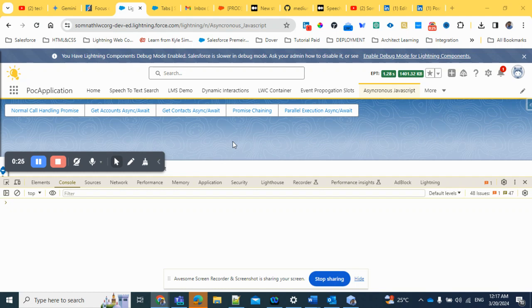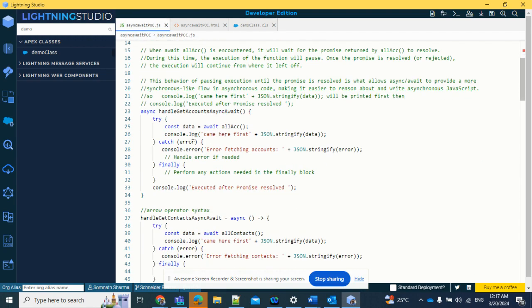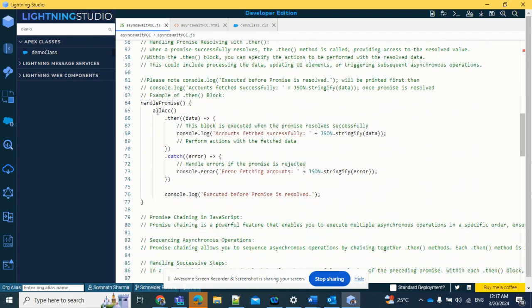Now we have a use case where when we hit the server, we'd like to wait for the response to come and then execute certain business logic. But what happens in a normal callback is that when you hit this button, if you look at my code base, there is a call to the handle promise function so as to get all the account information in the org.